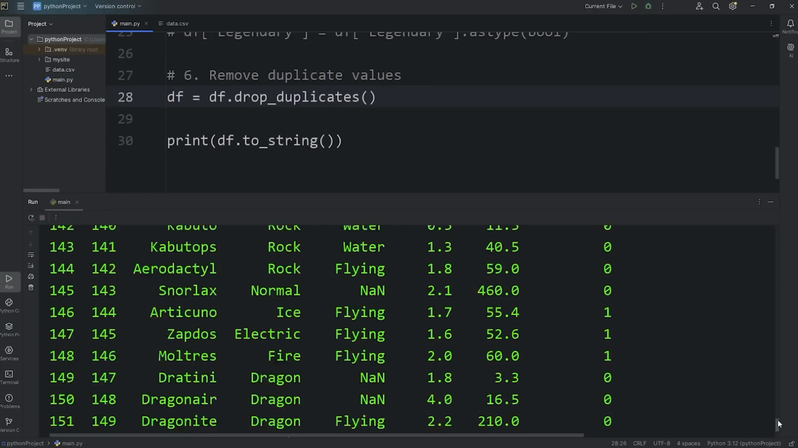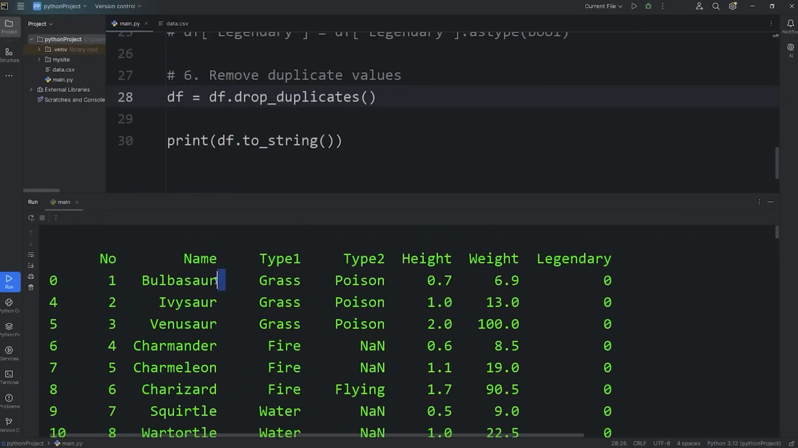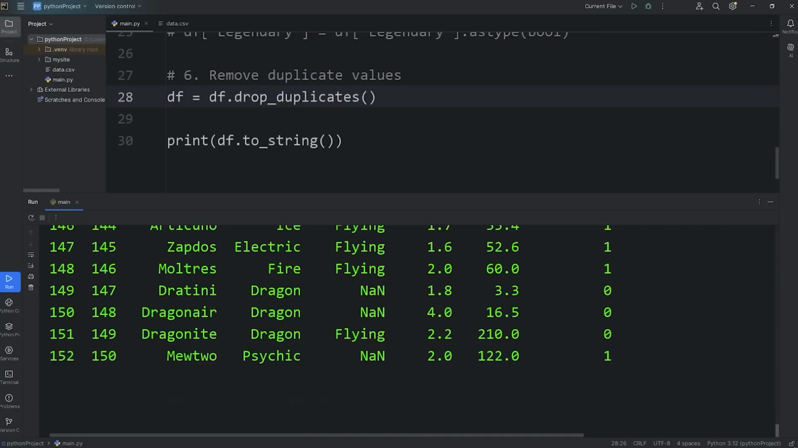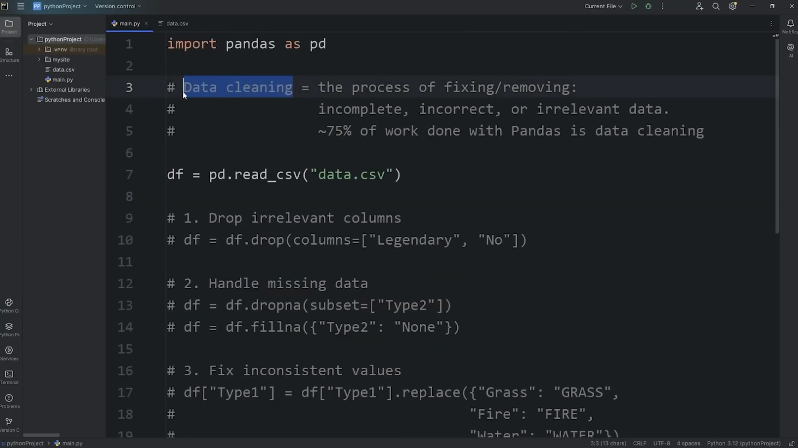And now we should be missing those extra entries. Yeah, there's only 1 Bulbasaur. And there's only 1 Mewtwo. Alright everybody, so that is data cleaning. It's the process of fixing or removing incomplete, incorrect, or irrelevant data. On average, 75% of the work done in Pandas is data cleaning.